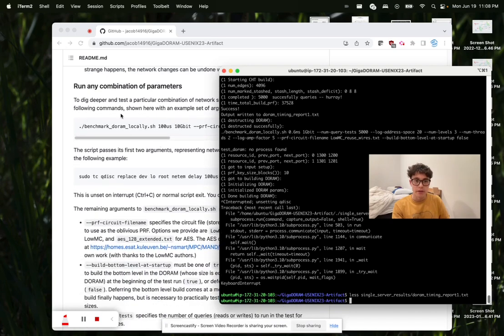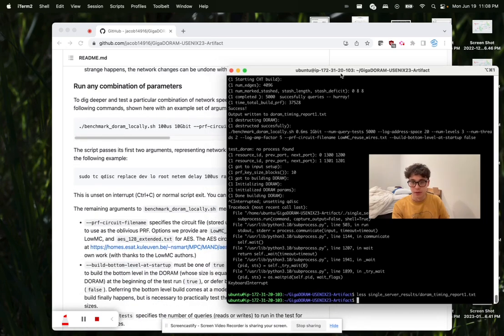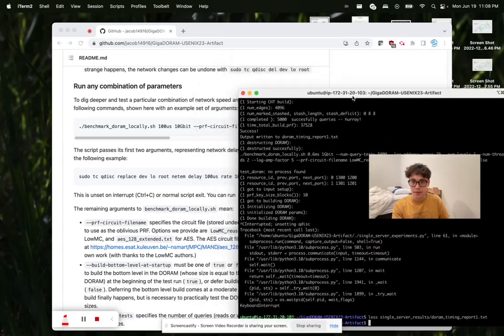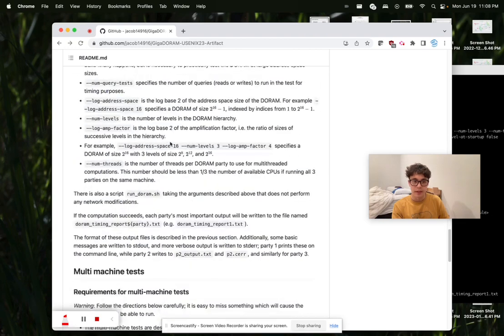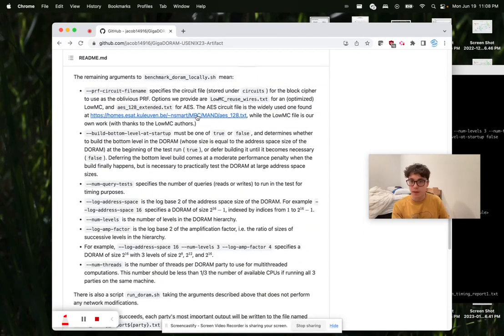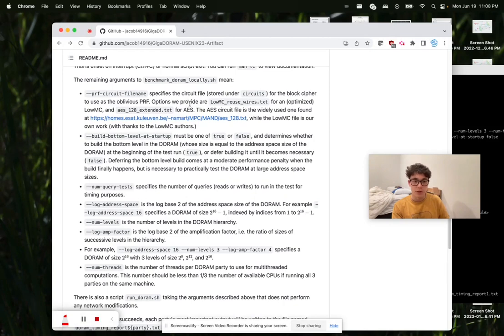If you want to dig deeper, because maybe you're writing a competing paper or something, you can run a test with very specific configurations. You can configure all of the parameters that should affect DORAM performance, like network capabilities. I guess they're all listed here. Maybe the most interesting ones are how big the DORAM is. That's specified using log address space. We only support powers of 2.